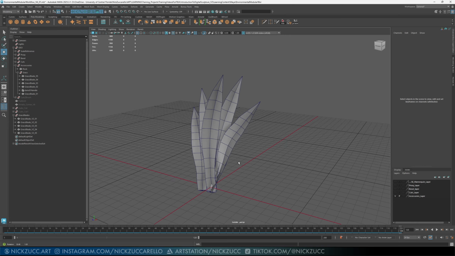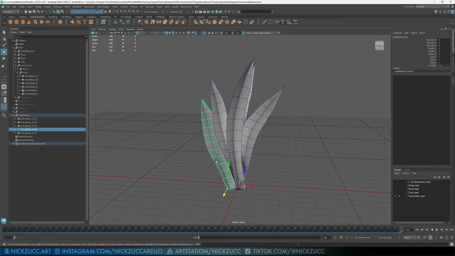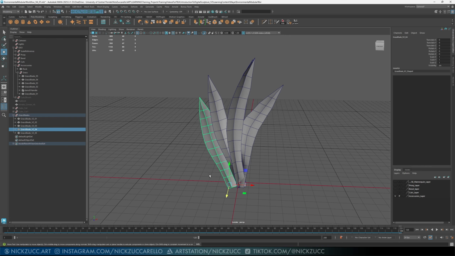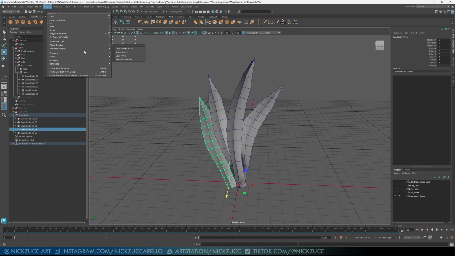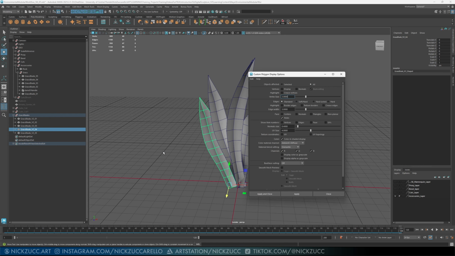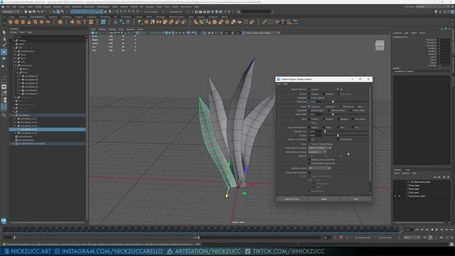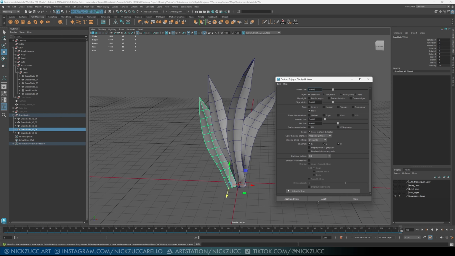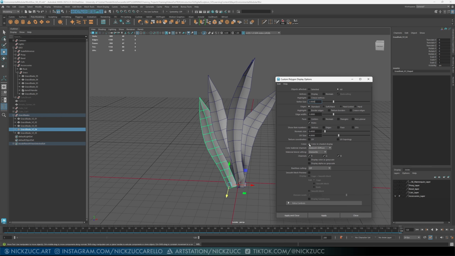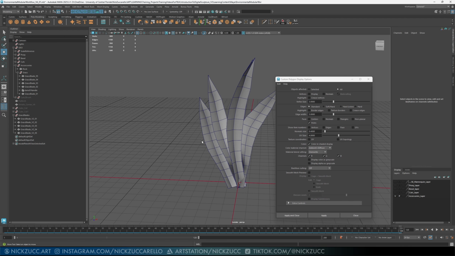So here we are inside of Maya, and we've got our model. We'll go ahead and select it. And if we want to see vertex colors on here, we'll have to go to Display, Polygons, and then go to Custom Polygon Display. Let's do the option box on there. And then let's just do for all. And if we scroll down a little bit, we can see color and shaded display. And if we hit apply for this, we can see what we got going on here.